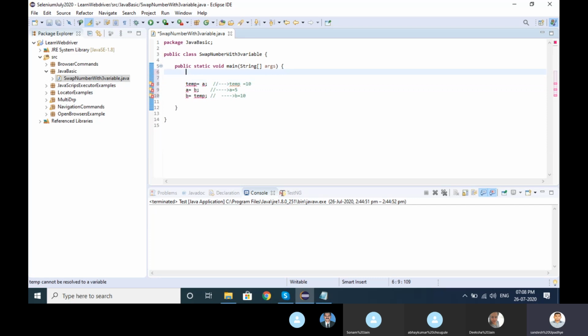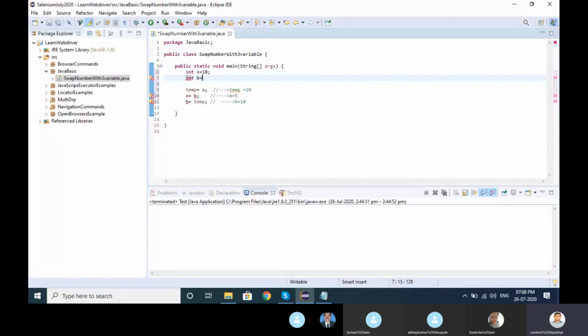And here I want to initialize the variables, right? Integer a is equal to 10, then integer b is equal to 5, and integer temp is equal to 0. Correct? And the only thing is that I now want to print that value. That's it. It's a very simple program, right?